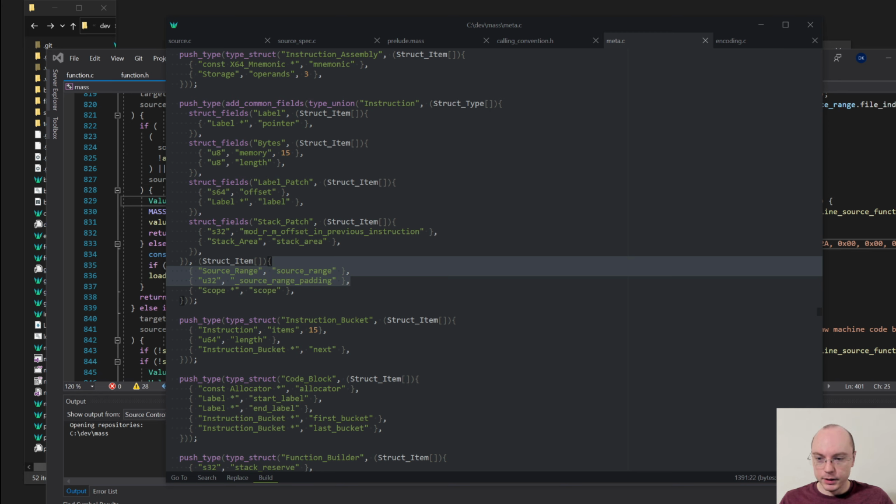The source range here, and these two fields, well, this is just padding, but the source range itself is only really here for debugging purposes. Scope actually as well, but let's just focus on source range first, because scope will have the same idea, but it might be slightly harder to implement. The idea is we want to get rid of it, but we still need this information. So what is the idea then?